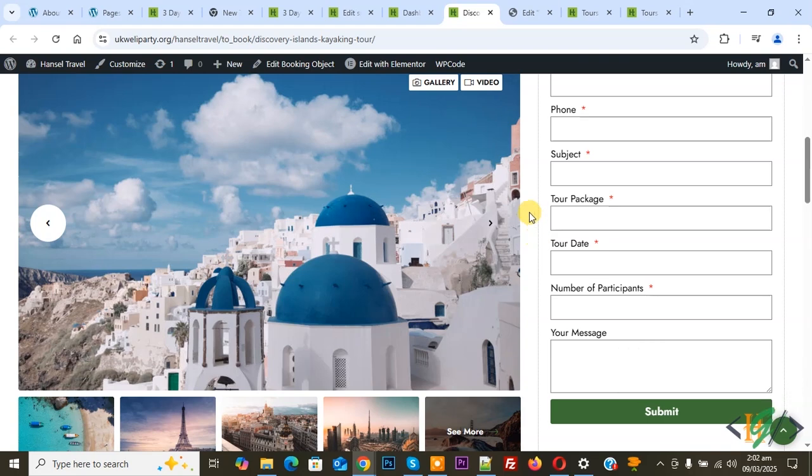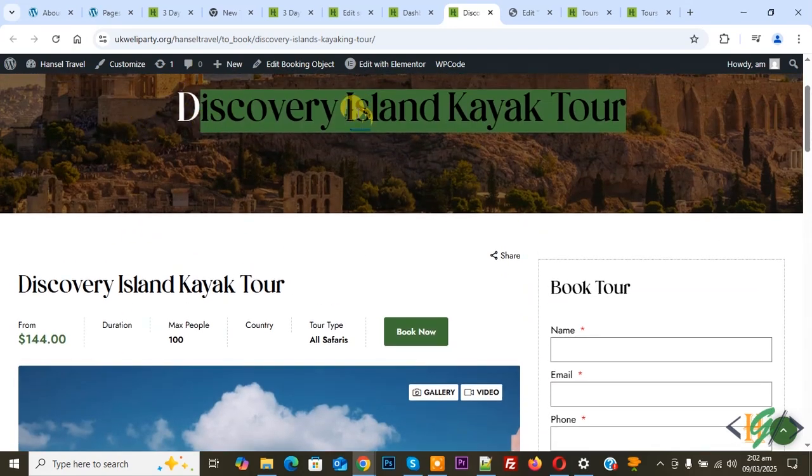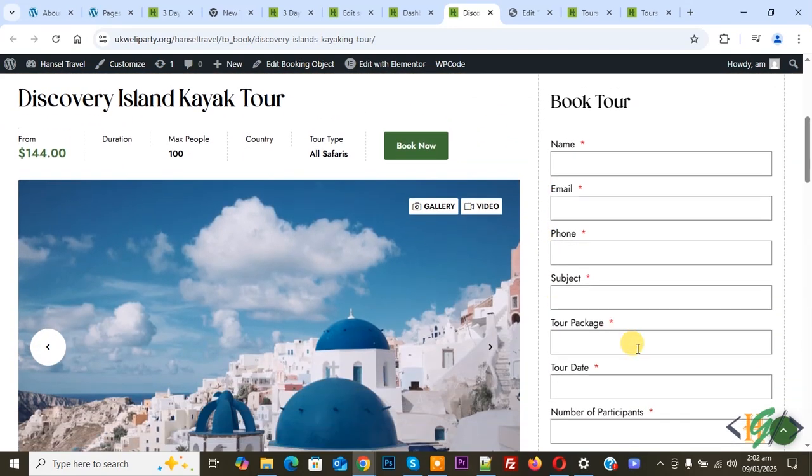So we are in the Elementor page and this is our Elementor form field. Now you see Tour Package. So this is our page name. So we are going to display this page name in this field on page load.